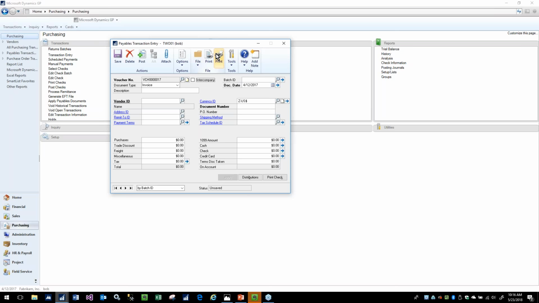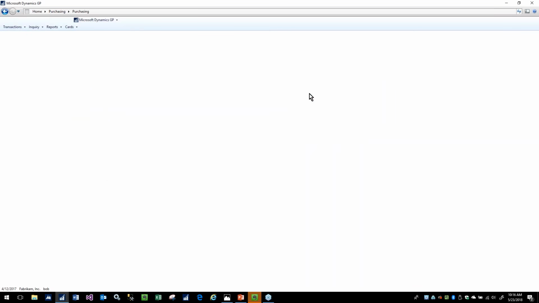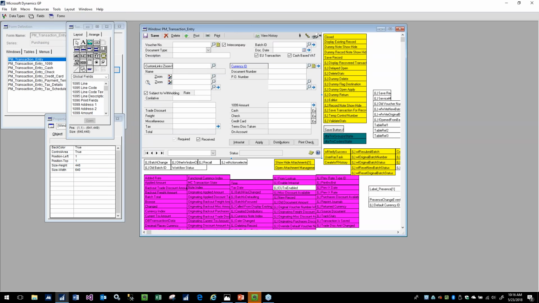And what you're going to want to do is select from the menu Tools, Customize, Modify Current Window. So let me go Tools, Customize, Modify Current Window. Don't click Modify. Make sure you click Modify Current Window. And what this is going to do is open up the window in a design view.